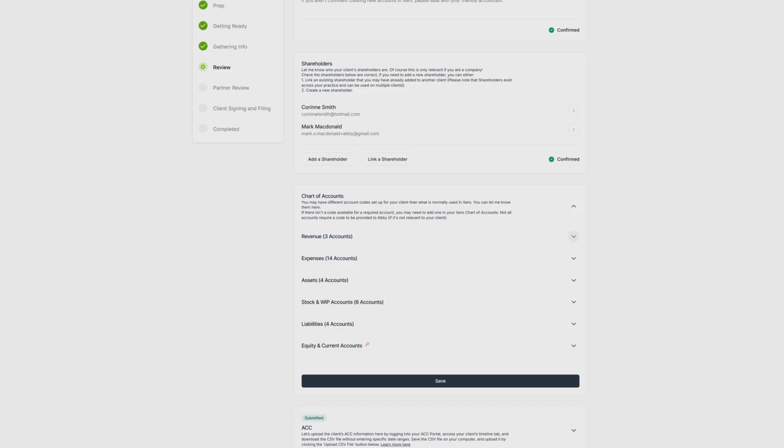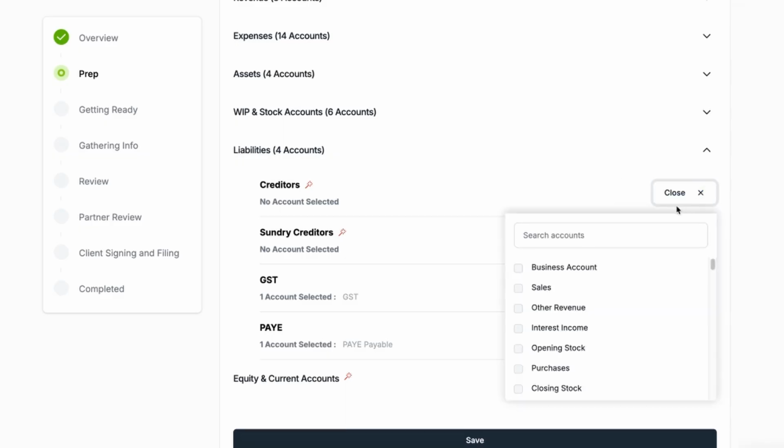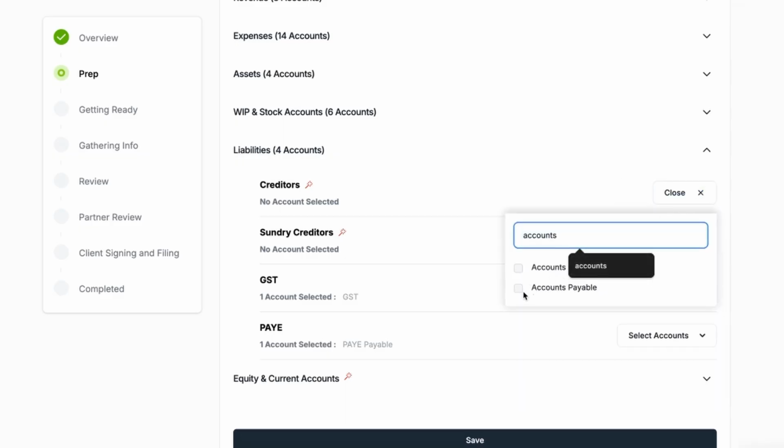Moving on to mapping your chart of accounts. In Abby, you'll need to align your current account codes and descriptions from Xero. Abby automatically identifies most accounts, but you might need to do some manually. This step only needs to be done once, but we suggest you review these codes every year.